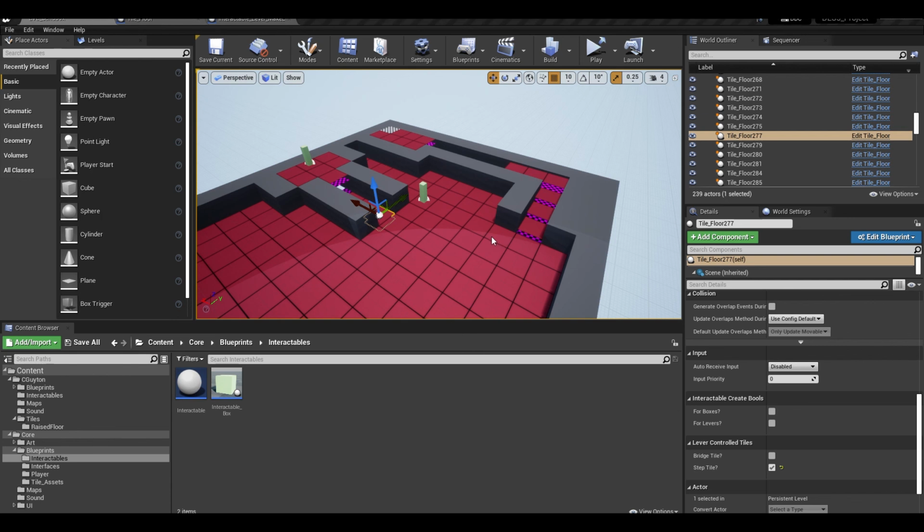And that's pretty much it. That's how it works. If you've done it correctly, then when you go in to check your game, your tiles should raise and allow the player to enter into new areas.